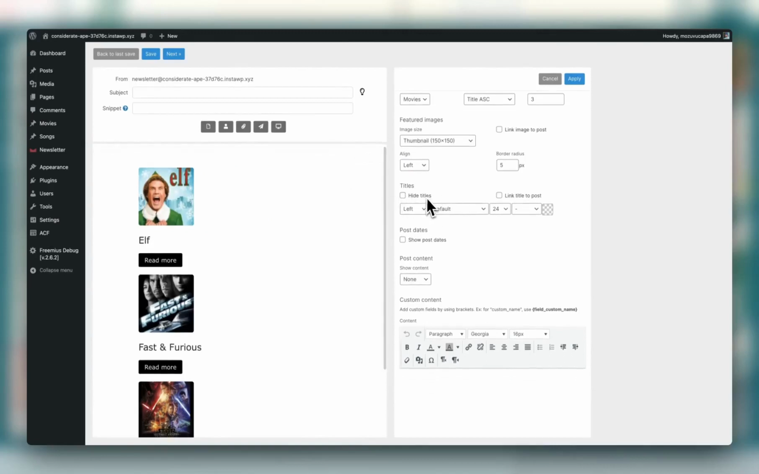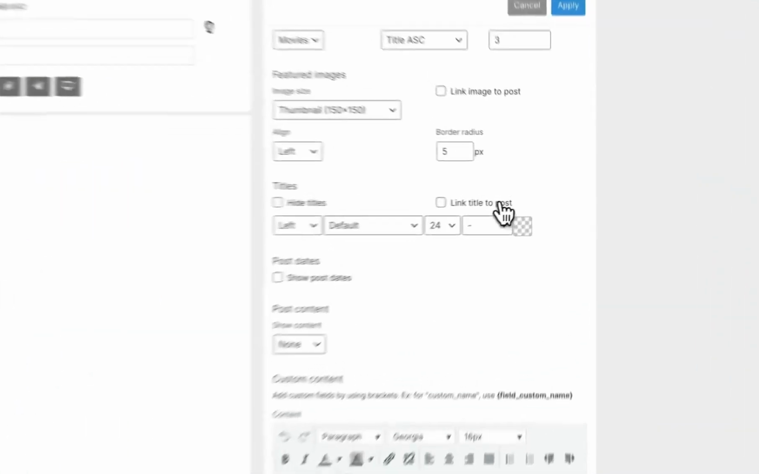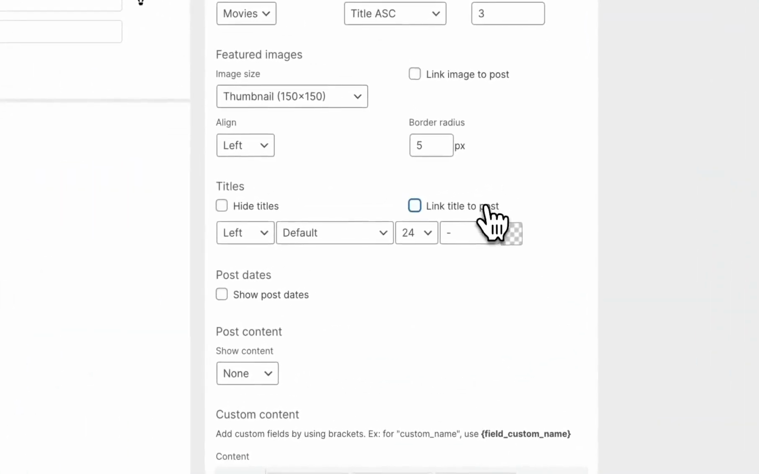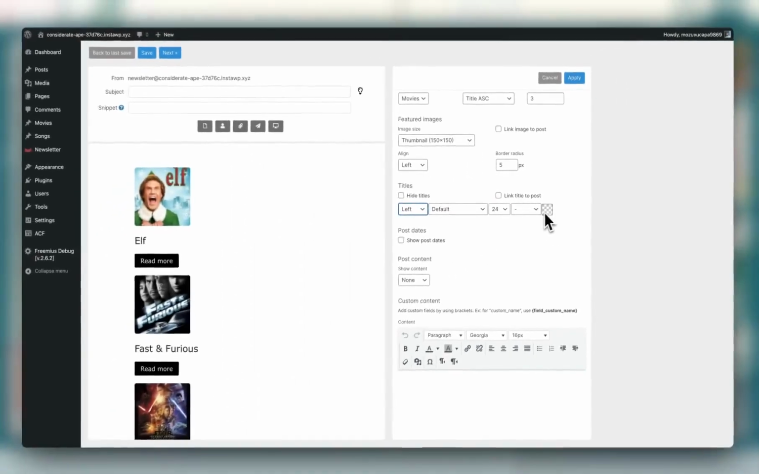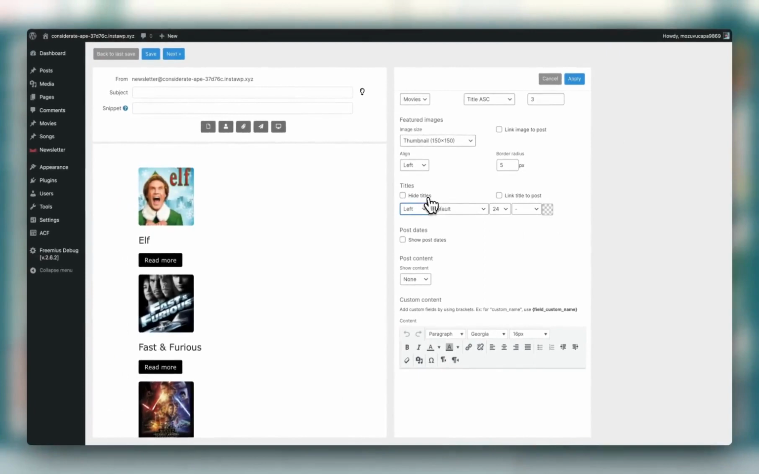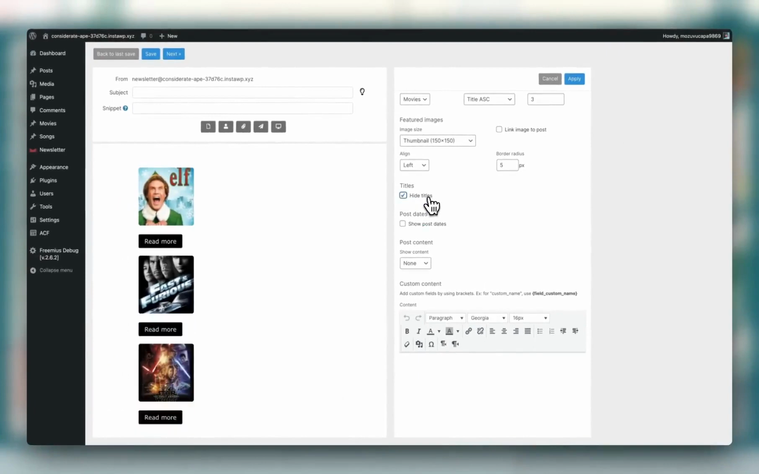Next, we move down to the titles, which are shown by default. And you can choose to link the titles to the posts as well, or not. And you can choose the alignment and some font choices, including the color. If you don't want to see the titles at all, you can also hide the titles.